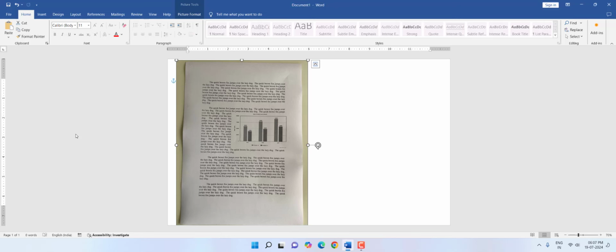I'm MJ. In this video, I'll show you how to clear a scanned image background in MS Word, or you can do the same thing in PowerPoint also. Okay, so first copy paste your scanned image into MS Word document, and I will show you two options.